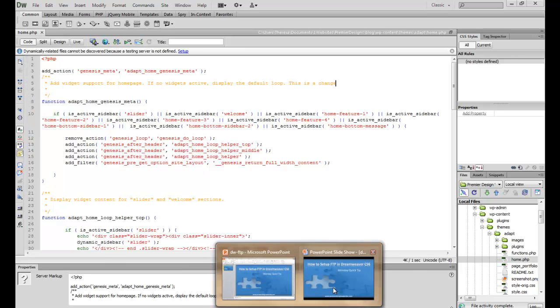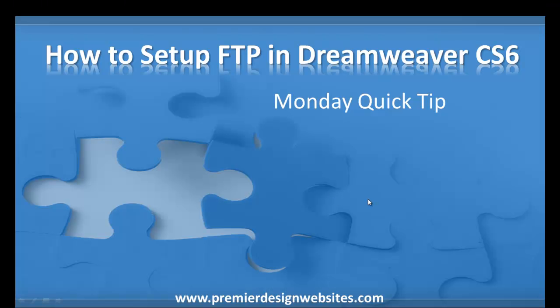That's it for today. This is Teresa Wagger with Premier Design Websites, and we learned how to set up FTP in your Dreamweaver CS6.